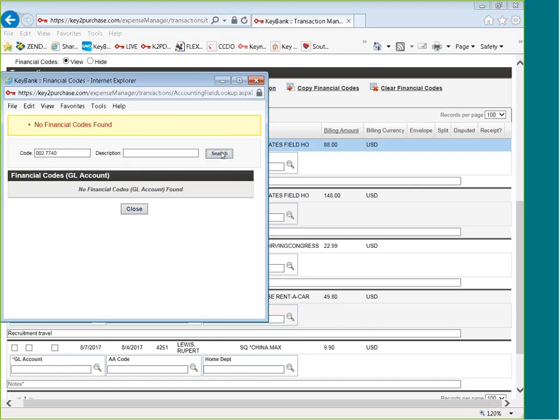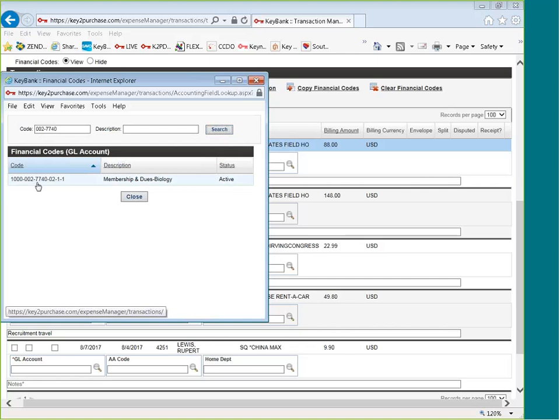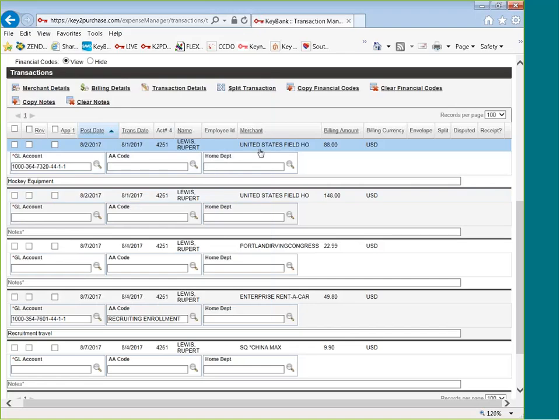And if there's a financial code that has that numbering convention, then you will obviously see that down here in this field. So 0027740 came up. This is not what correlates back to that transaction, but I just wanted to show you how you can do a search if you know the code or if you have an idea of the description that is applicable to that transaction. I'm going to go ahead and close this. In the live situation, this is the correct GL code for this transaction, just reiterating that.